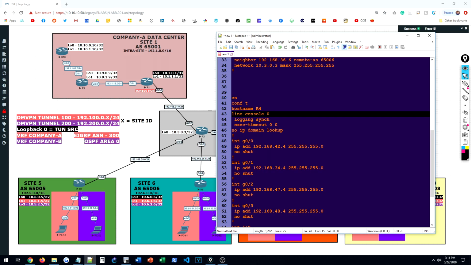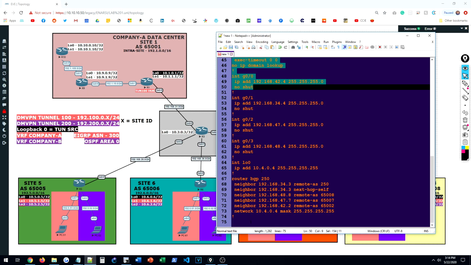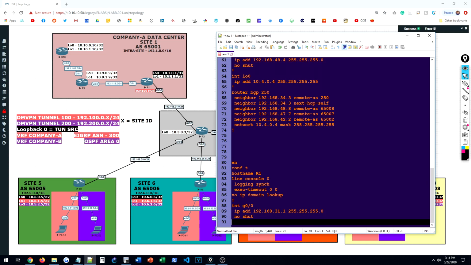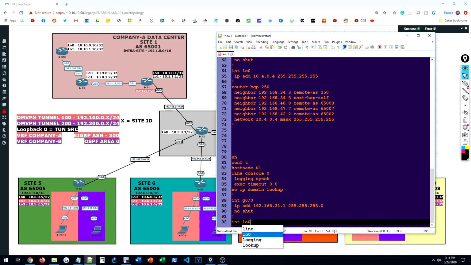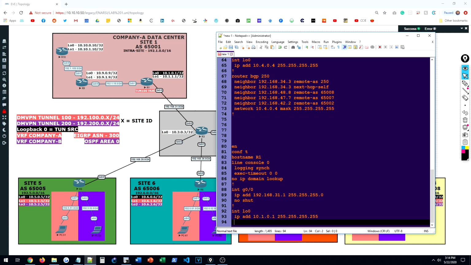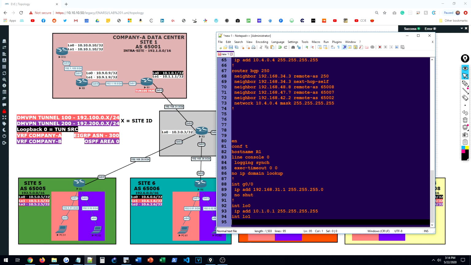So we can take up to gig 00 here and take that down here. Change this to router 1. This is going to be 31.1. And then we have his loopbacks. I'm sorry, 10.1.0.1. And 1.